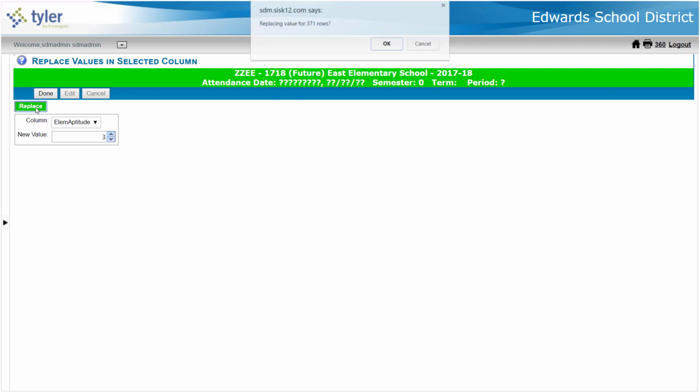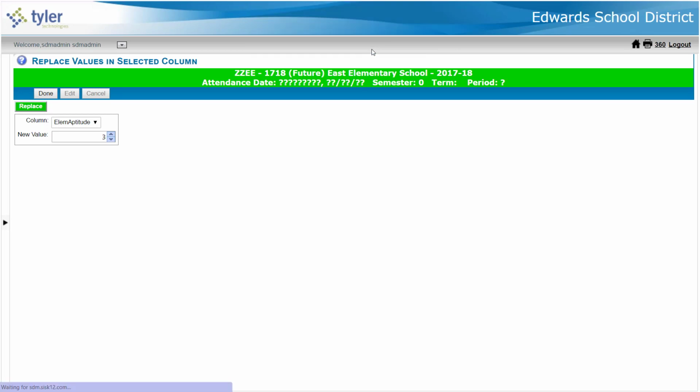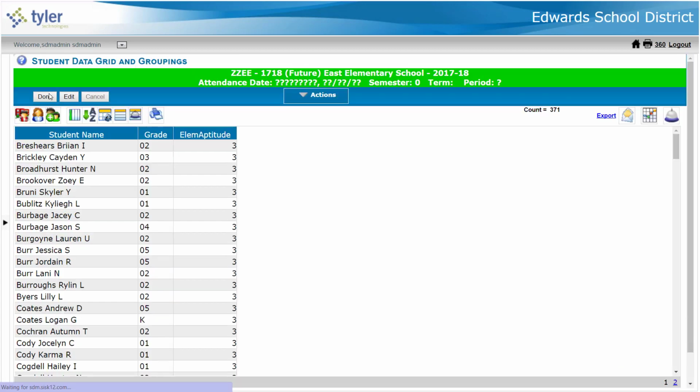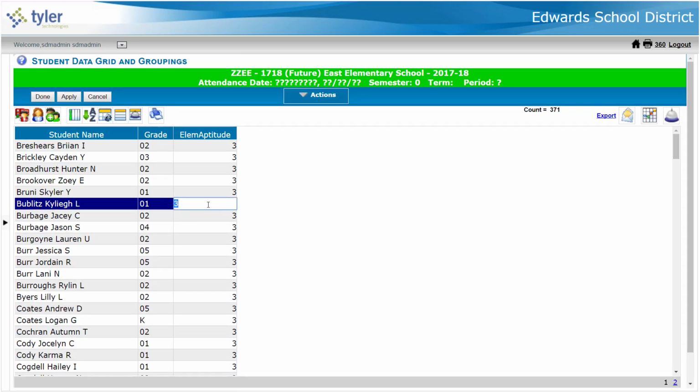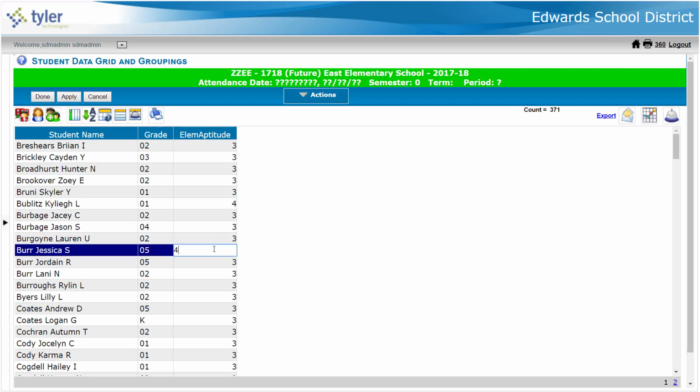I click the Replace. I verify that I want to replace all values. And when I click Done to return to the data grid, the values will be updated. You can then click on an individual student in edit mode and replace the value for individual students as needed. When you have finished correcting all these values, click Apply or Done to save your changes.